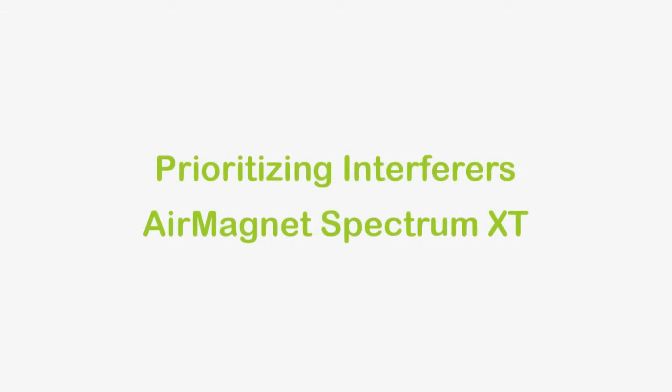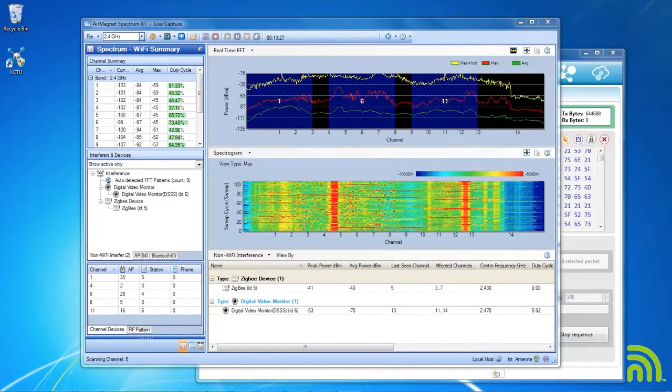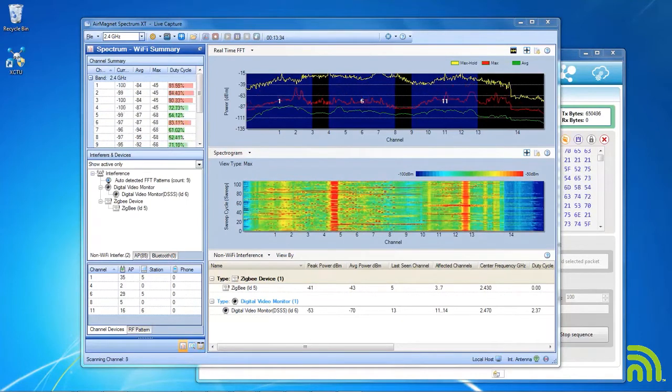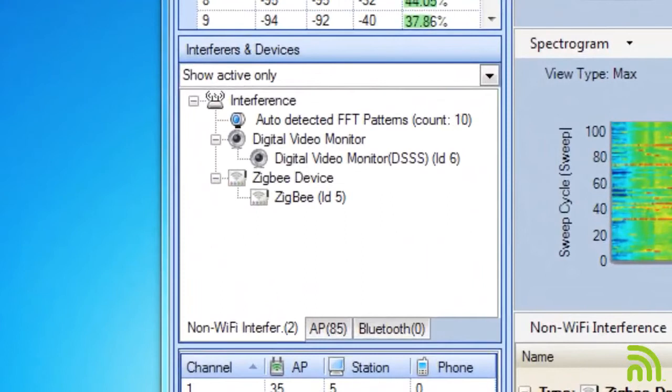Hello and welcome to this AirMagnet Spectrum XT tutorial video on determining the impact of interferers. We've already gone over in a previous video how to see an interferer and look at its basic details. Today we're going to look at a scenario where I have multiple interferers in my environment and I want to understand the impact of each, which I should start dealing with first and which one may be of lower priority.